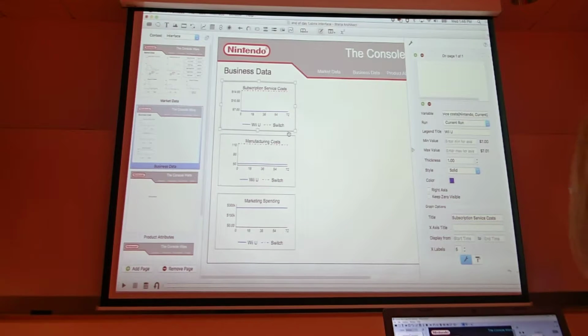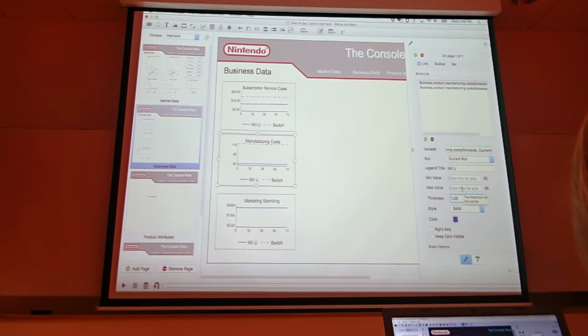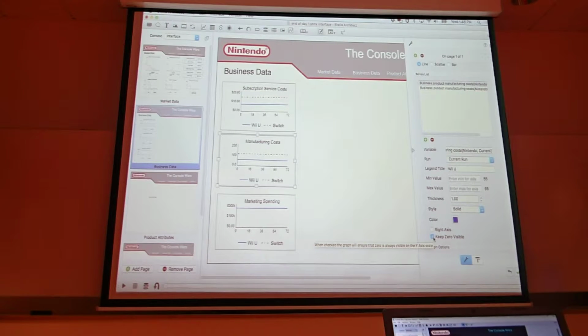Alright, a couple of things we want to do here. One, we want our variables to always show 0 on the graph. So let's just make sure that we do that. The way that we do that is by selecting the graph. Because these things are sharing a single axis and the same scale, if I force one of the variables to keep 0 visible, the scale will automatically adjust for both of them. So I check off this keep 0 visible.